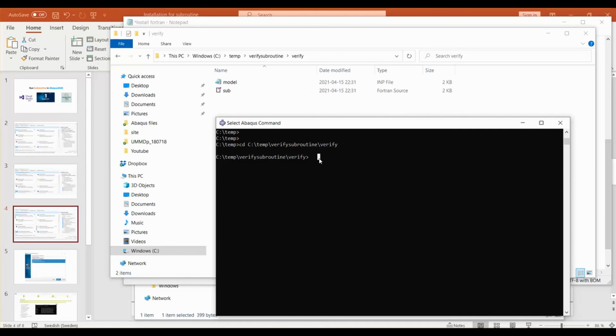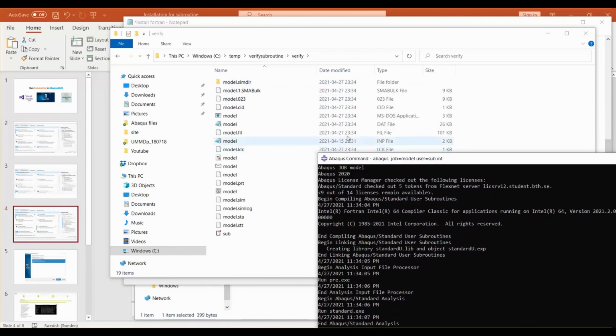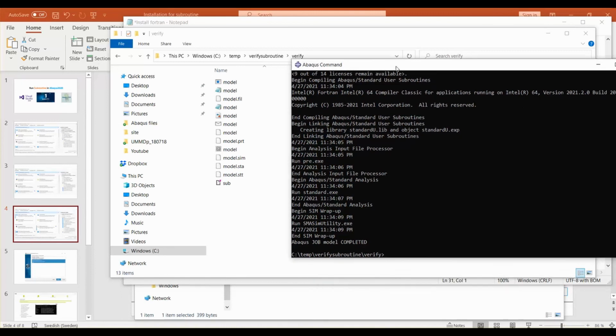And in here, I will start with abaqus job equal to the name of the model. In this case I have named this one directly to be model. It could be job1 or anything else. So type in model, and then the subroutine name is sub, so I will write user equal to sub, and then finally I will type in int or interactive so that it shows when the job is running and if it has been successfully completed. So enter. The process has started, and I can see this folder is being populated with many other files that also includes the ODB file here, and the job has been successfully completed.